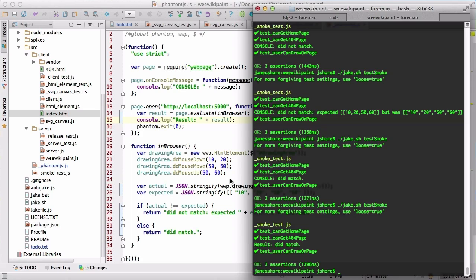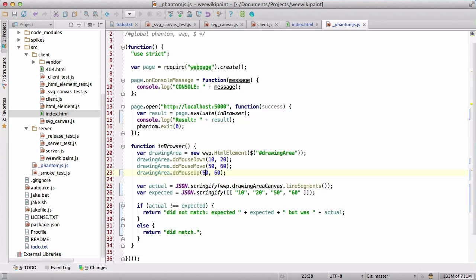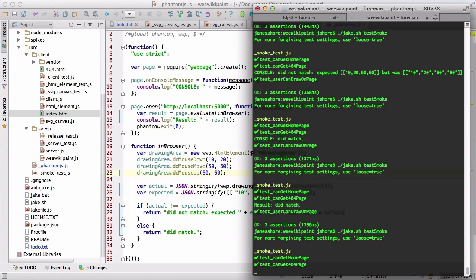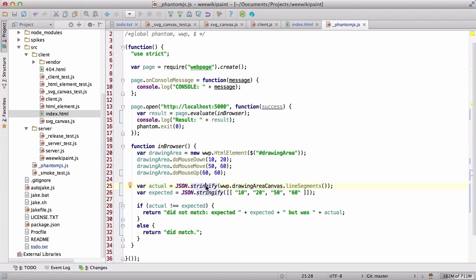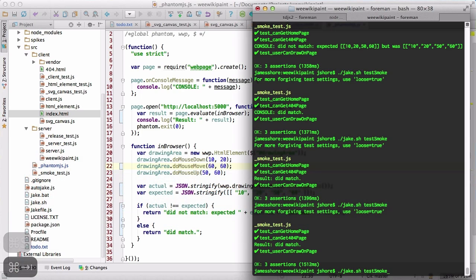Yes, it did. And now let's change this to be 60, 60, and we should see it say did not match. Oh, it says it did match. Oh, that's because mouse up doesn't actually matter. Let's change mouse move.